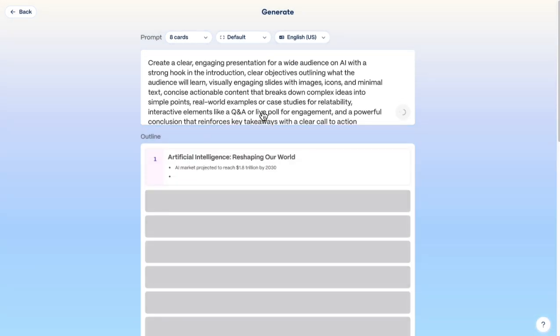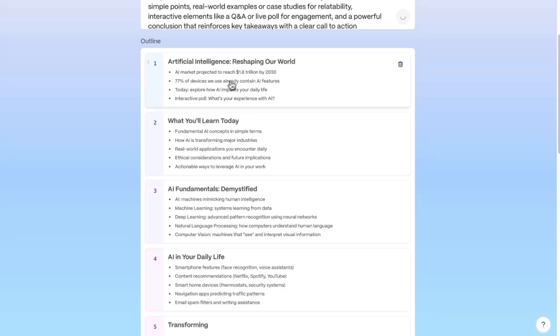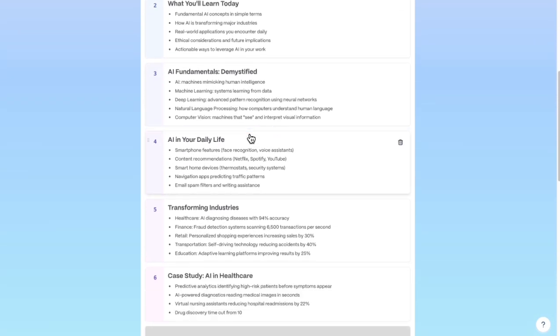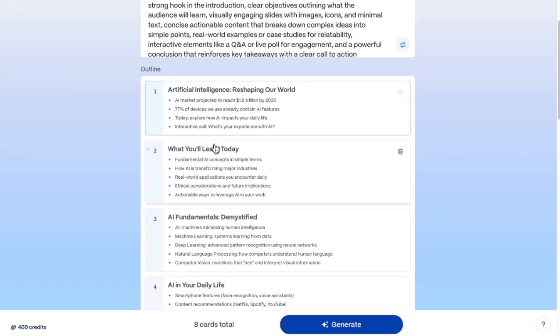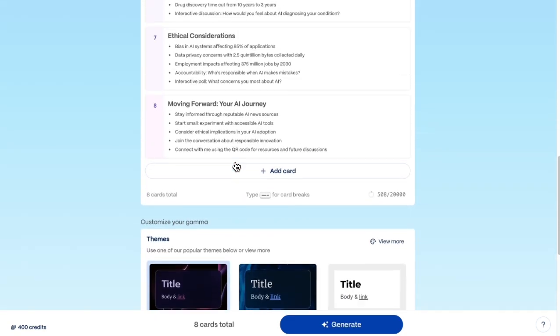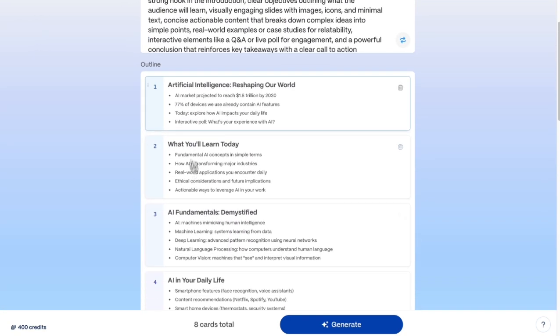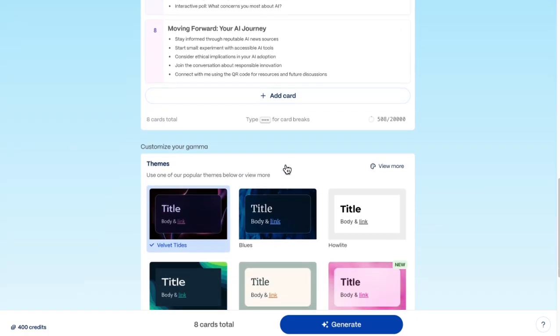Once it's generating, we would see in real time how the outline is being generated. We would see all those coming out. You would see that it provides an easy way to fill in the pages of each slide. These are the details that will be on your slides, and we have 8 cards in total. You could definitely add more.